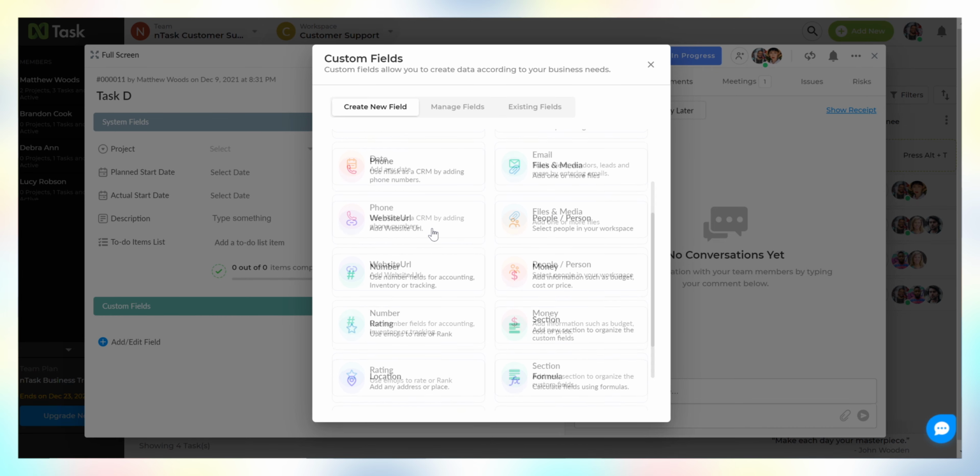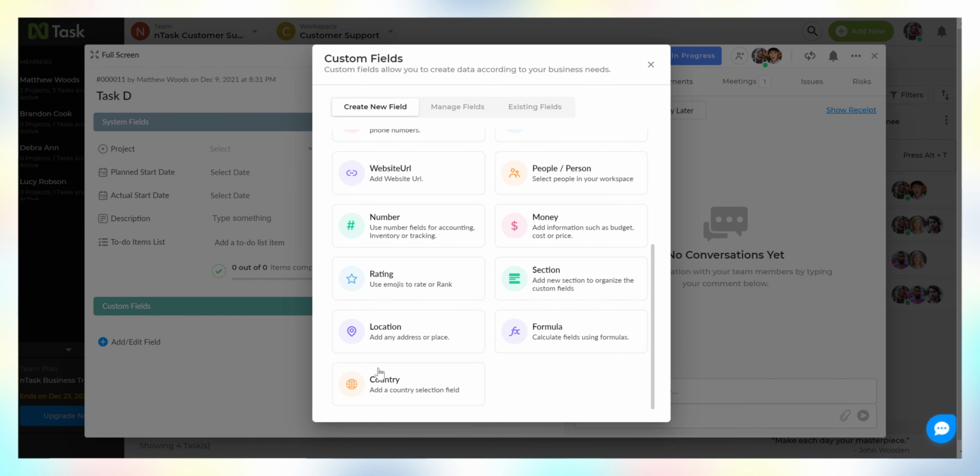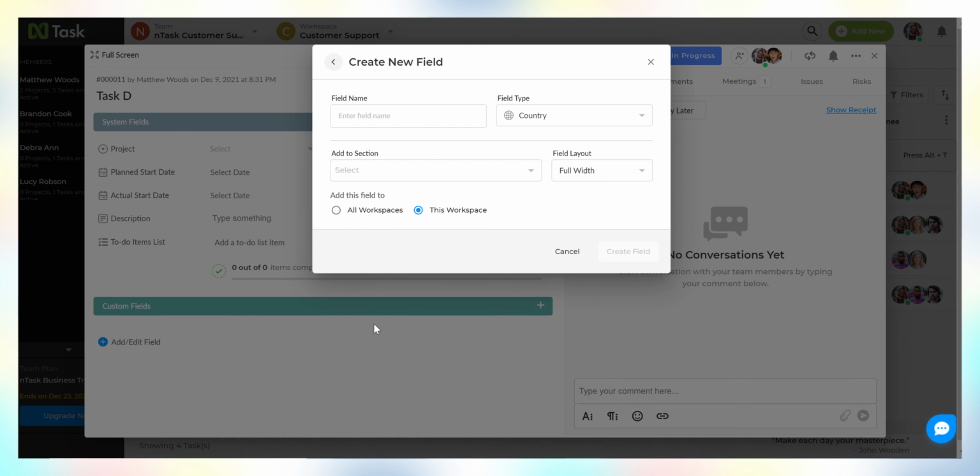Under Create New Field, select Country. Enter field name. Add it to a section. And set field layout.